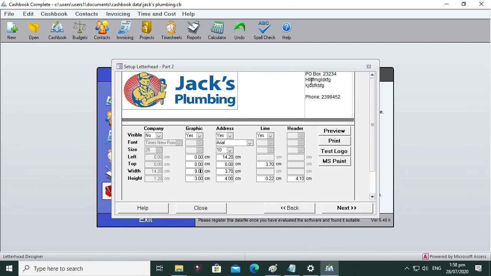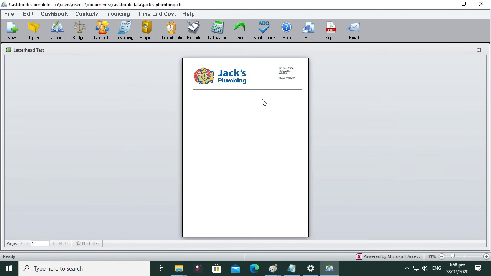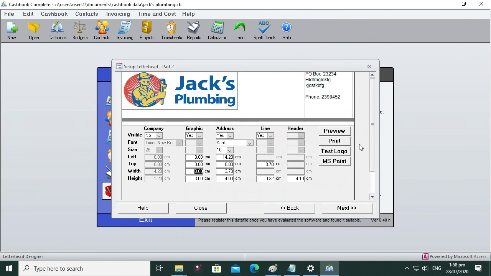And then you can also rearrange other things. You can move the line up and down or whatever you want. So anyway, if I click preview, then that's what your letterhead looks like. And let's click next.